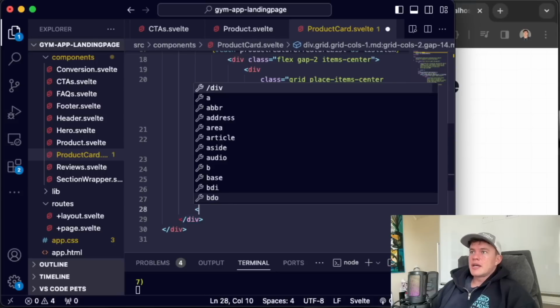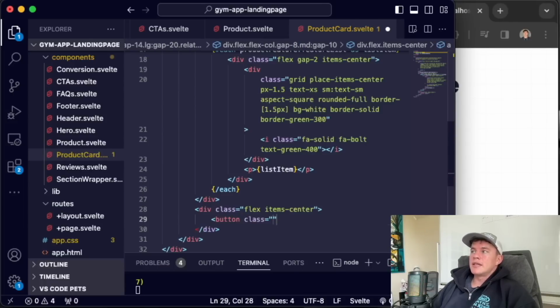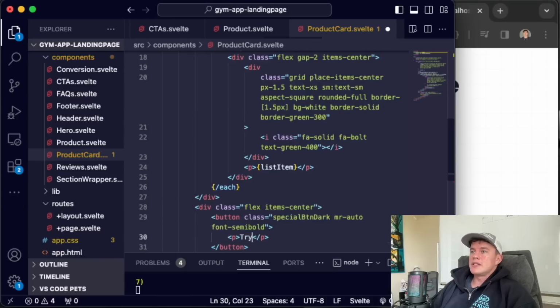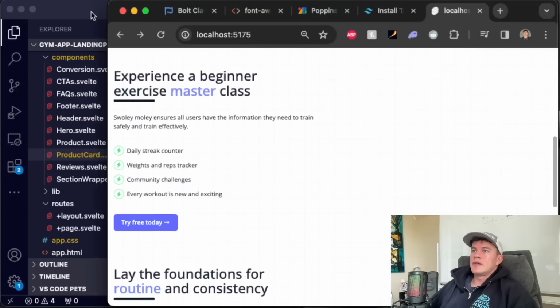And after this each just here, we're going to create a div that has a class of flex, items center, and that should actually be fine. And in here, we're just going to have a button that has a class of special button dark. We're going to give it an ML of auto. Actually, I lie. I think that's meant to be an MR of auto, so margin right of auto. A font of semi-bold. And inside of this button, we're going to have a paragraph that just says, try free today. And then we have the ampersand right arrow. So we can see that button show up for each of them.